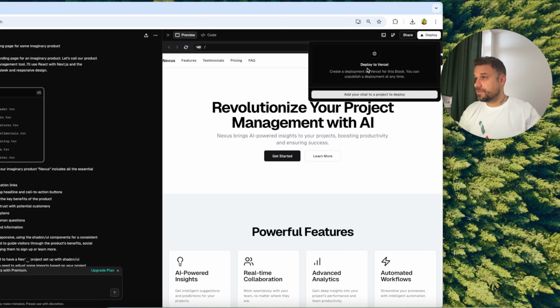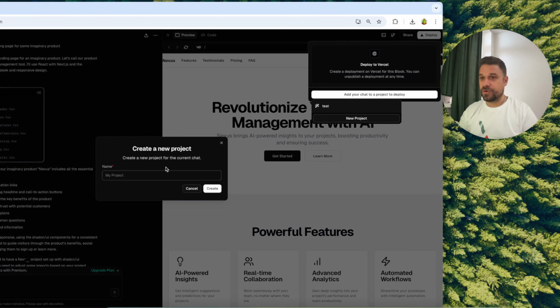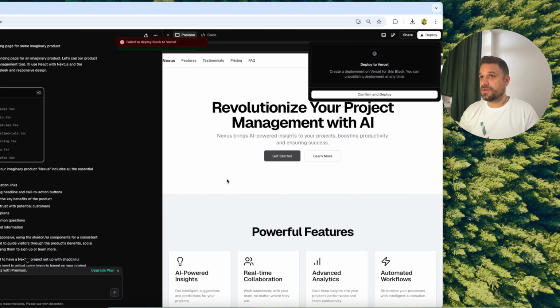So we need to create a deployment on Vercel for this block. Okay, add your chat to a project to deploy. We need to create a new project. Here we are going to call it, what's the name? I don't know, project management AI, like this. And let's try to create it. So now we are creating, and we have failed to deploy block to Vercel. Nice. Okay, let's see how we are going to fix this.